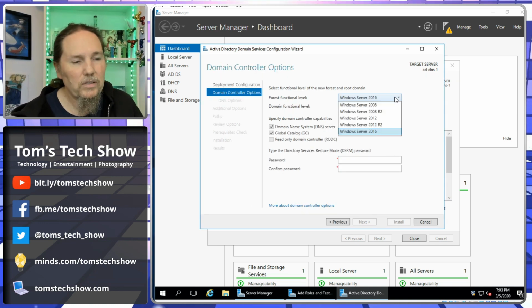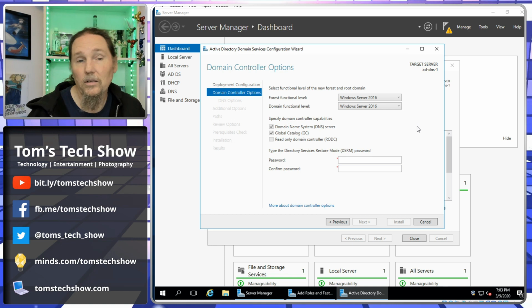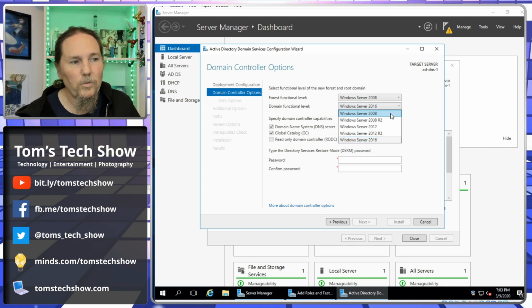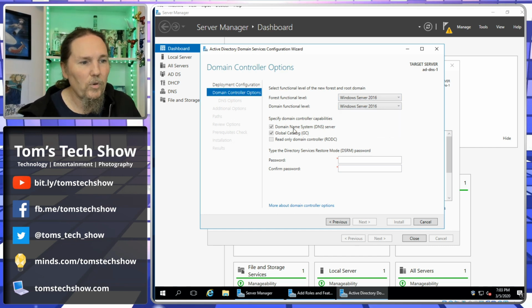Okay, so here we can select a different domain functional level from 2008 R2, 2012 R2, all the way up to 2016. If we had a 2019 server that we're working on, then 2019 would be there. So if I move this down to 2008, then I have the options for the domain functional level to be 2008. But we're going to go all the way to 2016. And then we do want the domain controller. We do want the global catalog for everything.